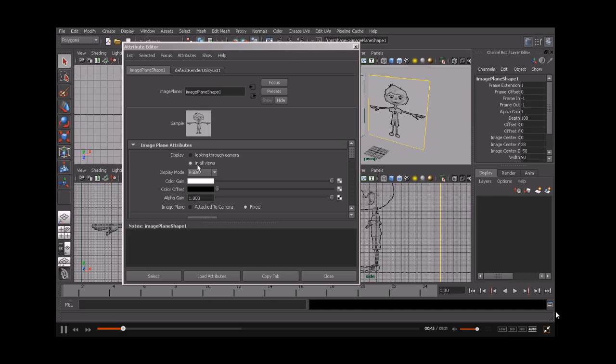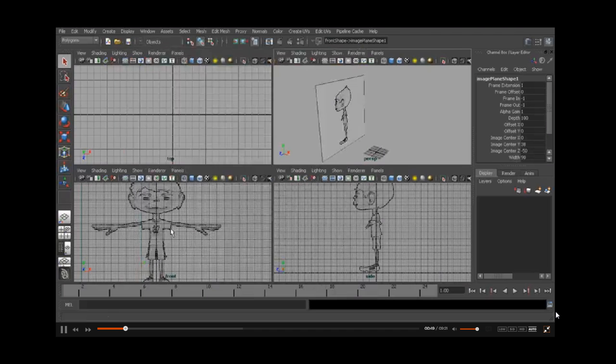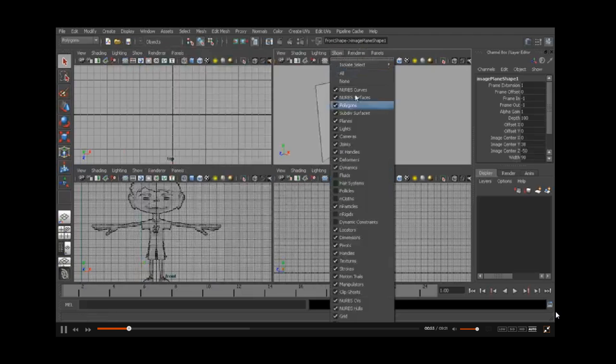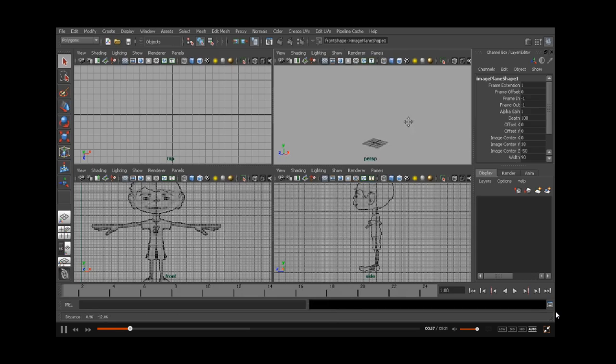You can change this from in all views to looking through camera, and that will keep your image plane here in the front view, but it'll eliminate it from the perspective view if you want to do that. And again, you can also just turn off cameras.